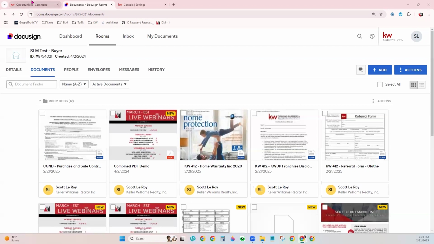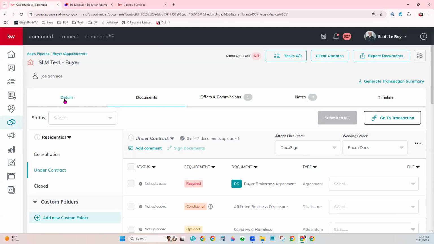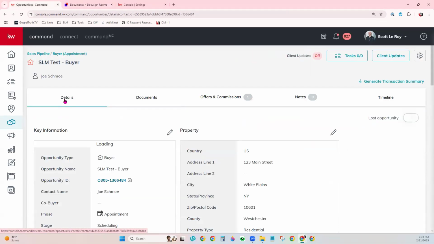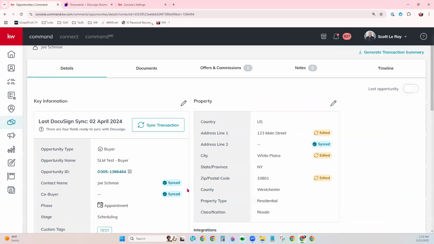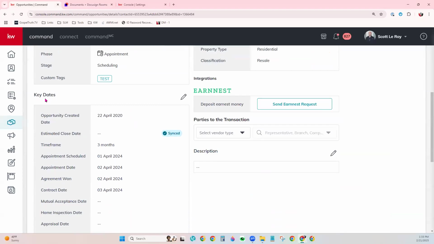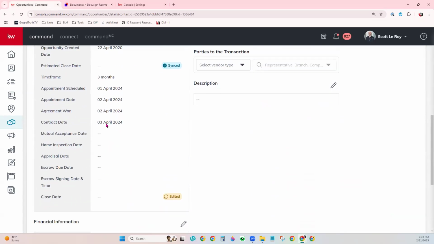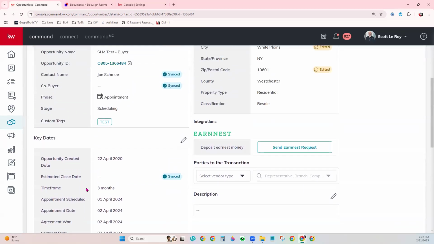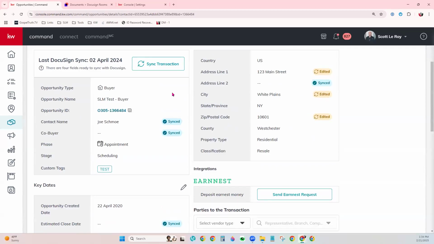I'm going to go back to that here. Details tab in your opportunity. It's important to make sure that this is filled out as much as possible, especially the key dates section. You'll want to keep updating this as your transaction progresses so that you'll have all your key dates here, as well as the property information and your client information.